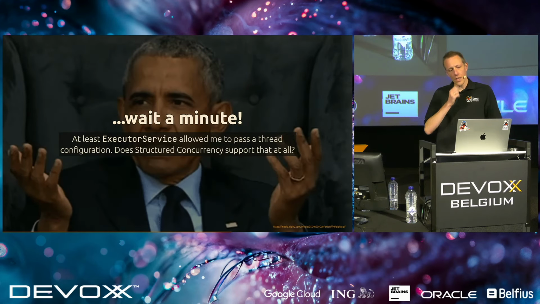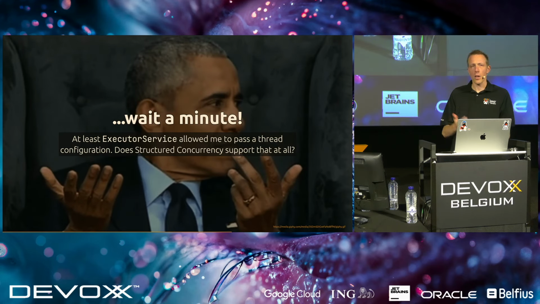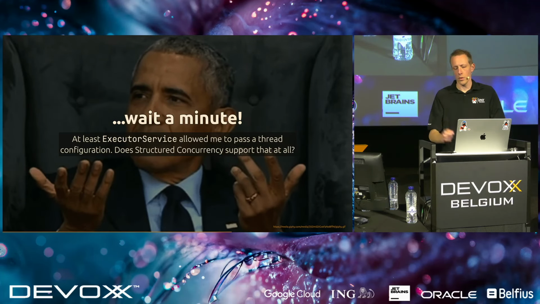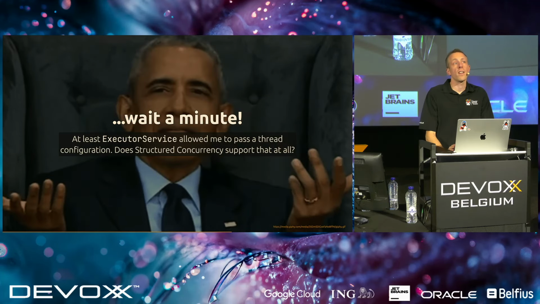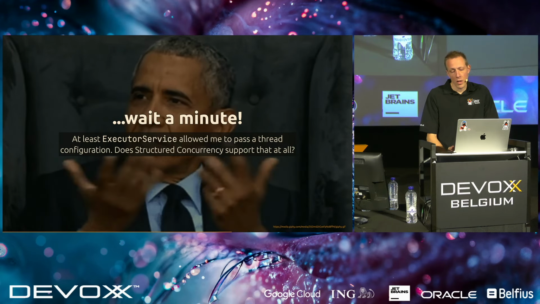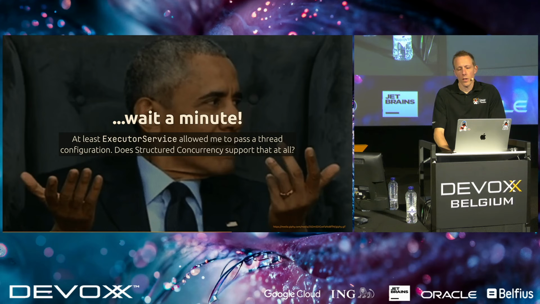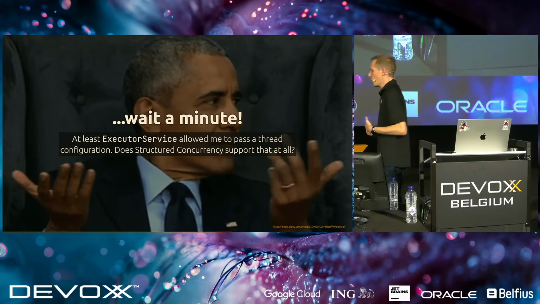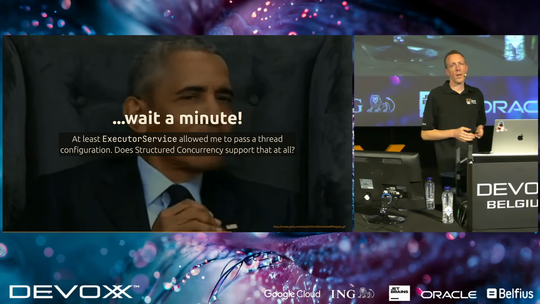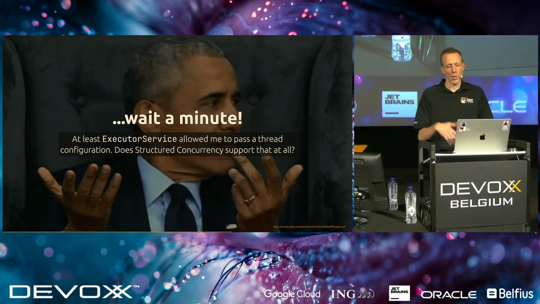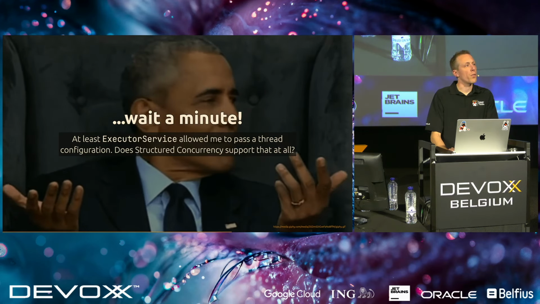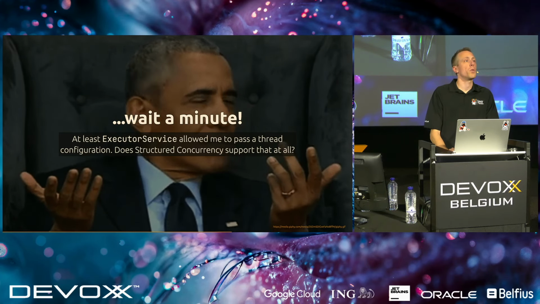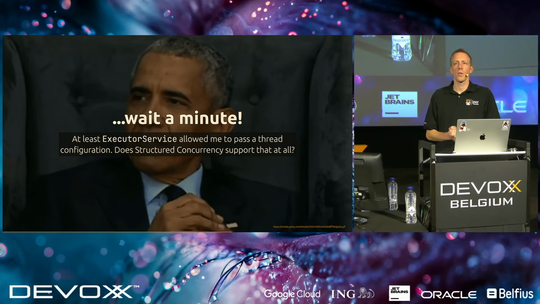So wait a minute. At least ExecutorService allowed me to pass a thread configuration, right? Fixed thread pool, cached thread pool, virtual thread per task executor. It looks like structured concurrency doesn't support that at all. Well, it does support that. We have until now used the StructuredTaskScope constructors with no arguments. So we've used the default constructors until now. But there's an overloaded constructor that takes a thread factory. And that means that you can pass a platform thread factory or a virtual thread factory there. So there is some configuration possible.